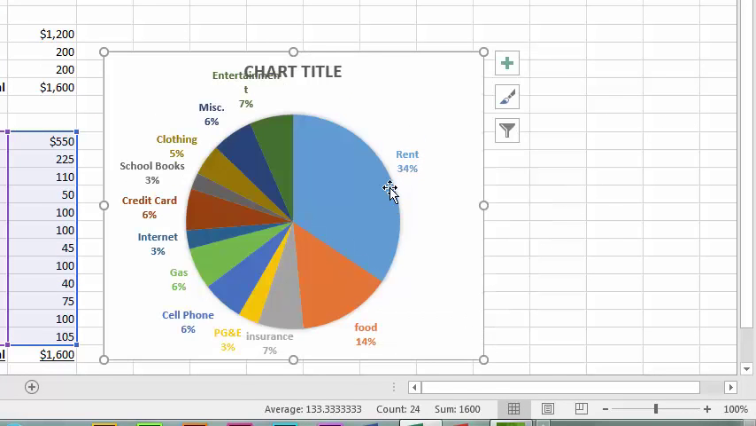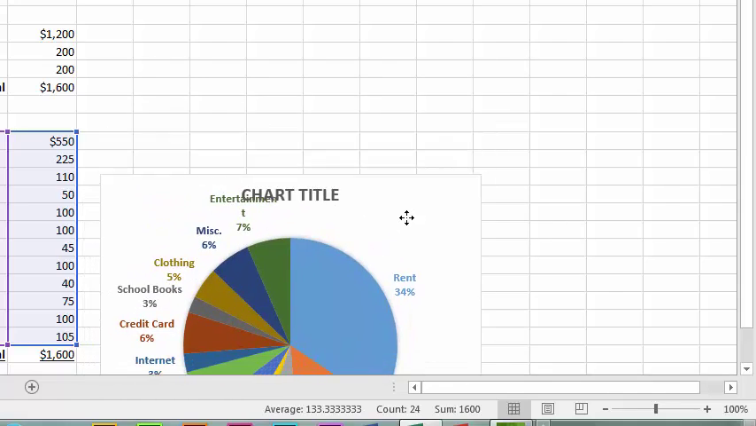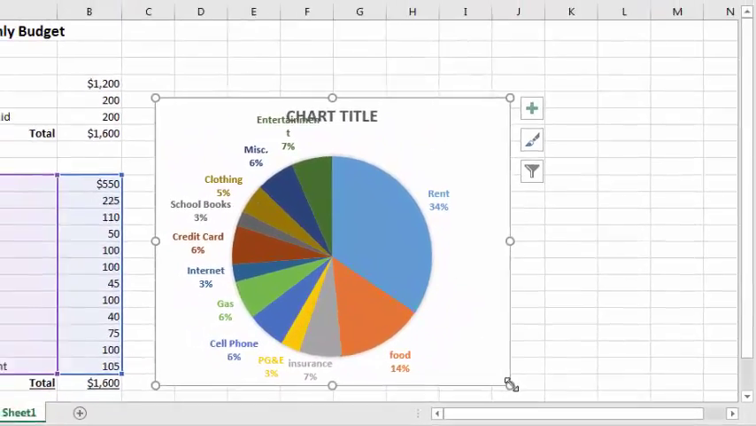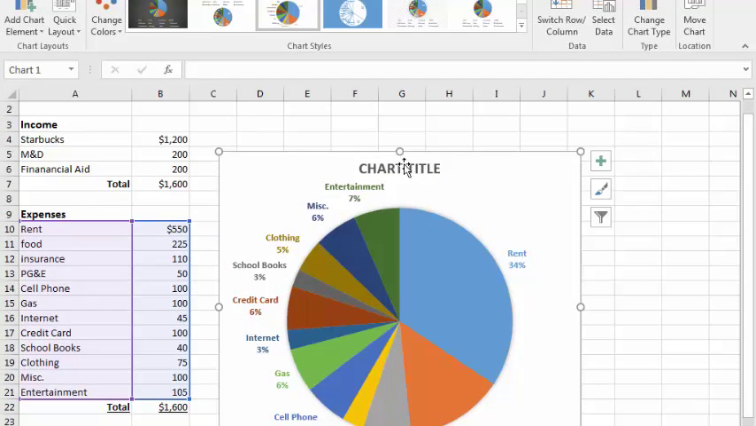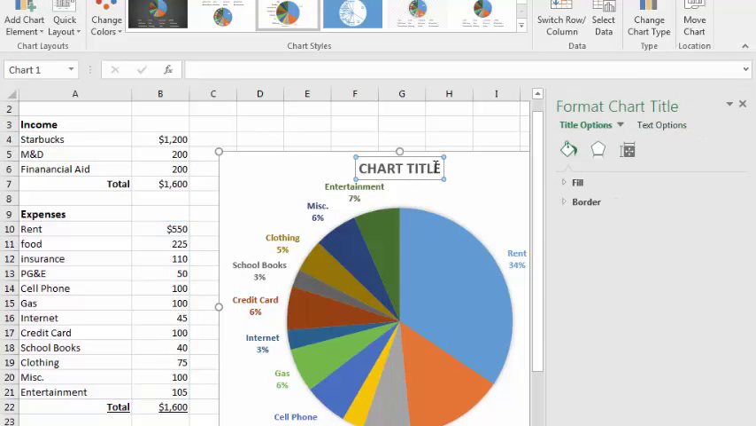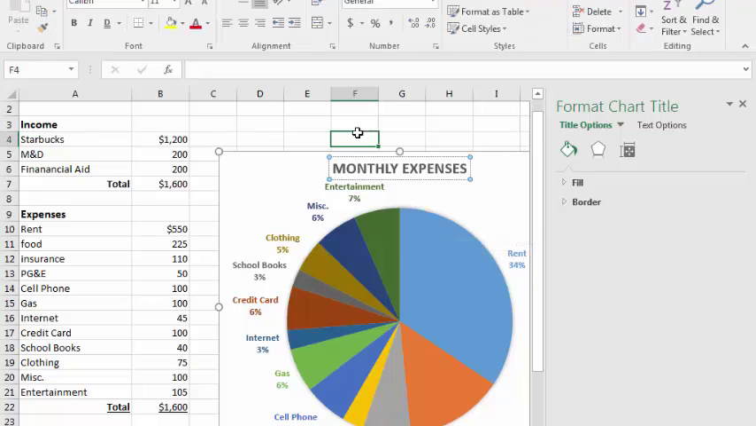I'm going to just shore it up here. Maybe put it down, maybe if I put it underneath. I'm going to stretch it out for now so we can take a look. Now, chart title. What do you think our chart title should be on this one? Expenses or monthly expenses, right? Monthly expenses. That's fine.